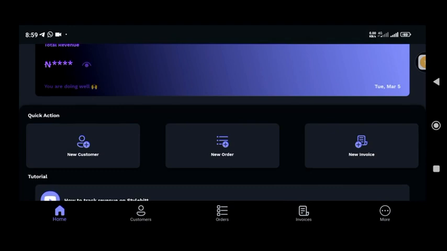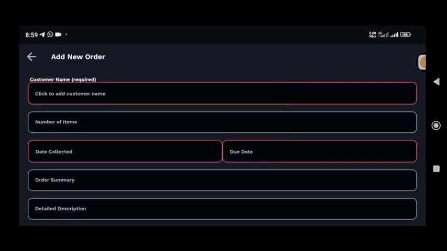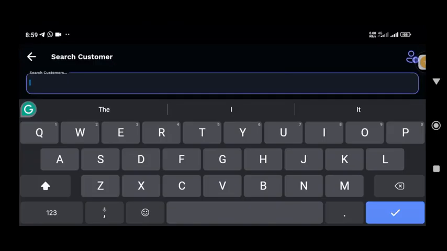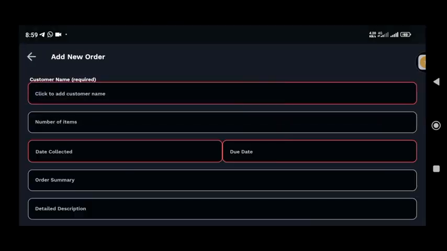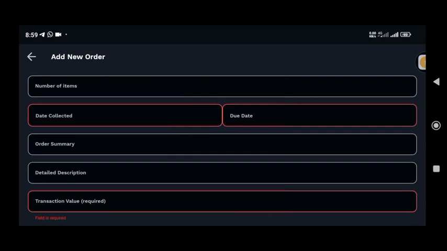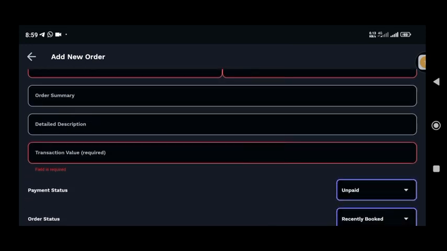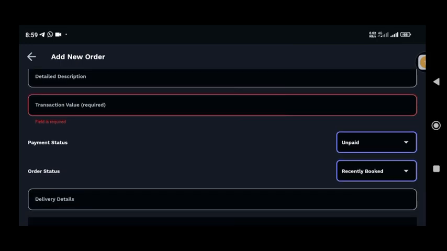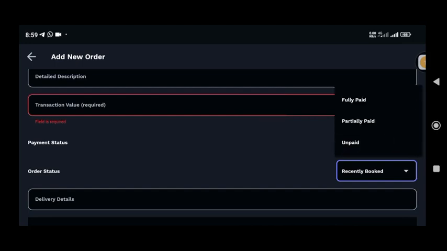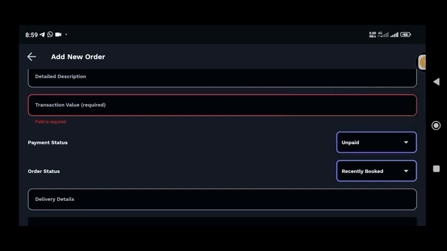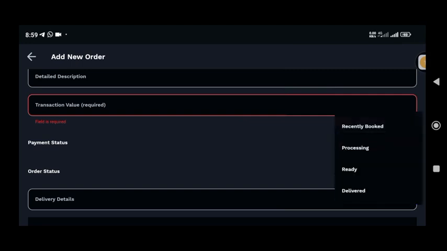You can also save orders on Stybit. Just click on this new order button here, select the customer who placed the order, put the number of items ordered, the date collected, and then the due date, the date you're expected to deliver. Then order summary, detailed description. You have transaction value here, which is the amount. Then payment status: is it unpaid, partially paid, or fully paid? We also have order status, which here we have recently booked, processing, ready, or delivered.